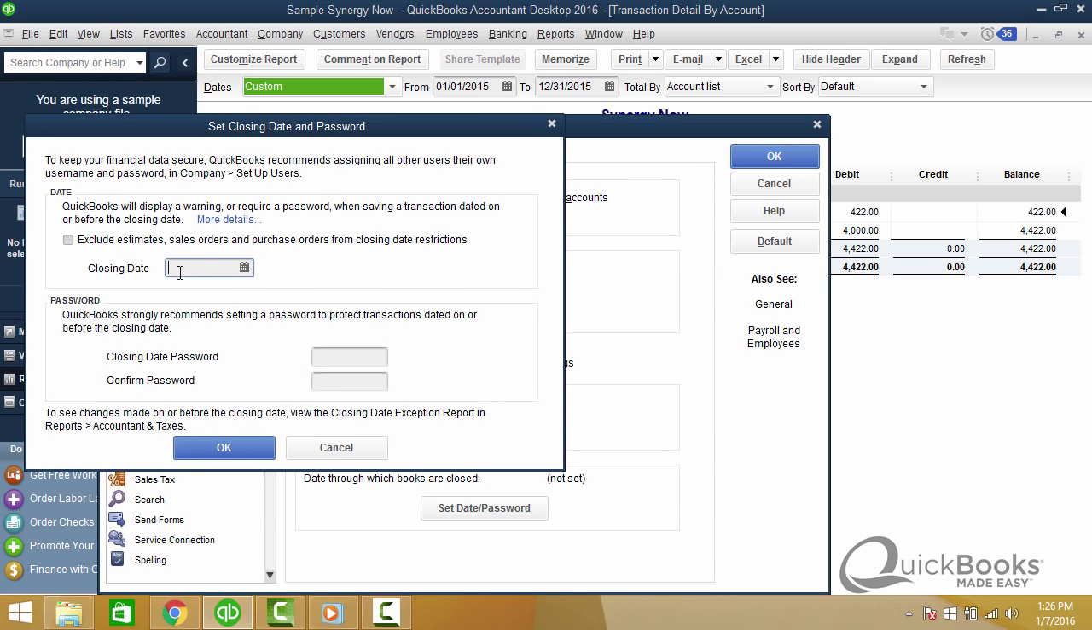Now, what date should I put? Well, what you should put is the date at the end of your fiscal year. By the way, you can do this monthly. You can set a closing date every single month if you want to. But I'll say at a minimum, you need to do it at the end of your fiscal year. So I'm going to put 12/31/15. Okay.